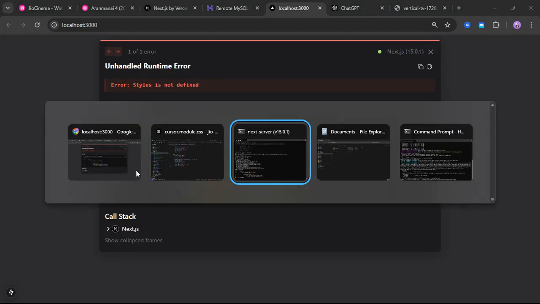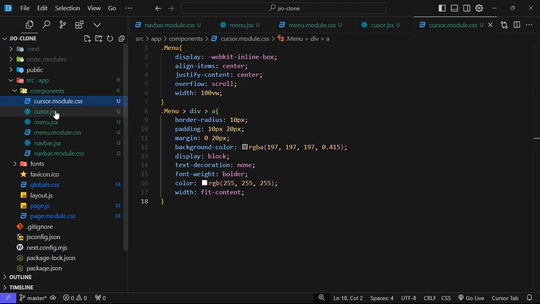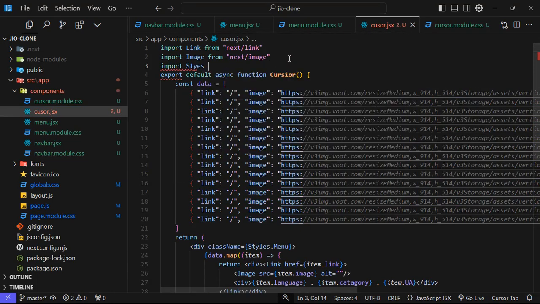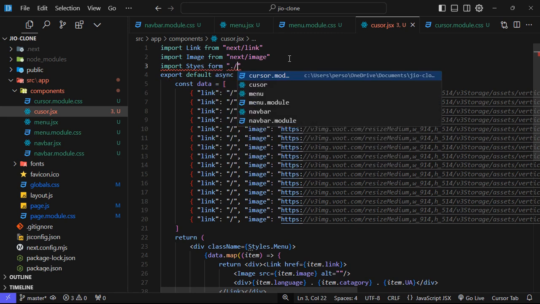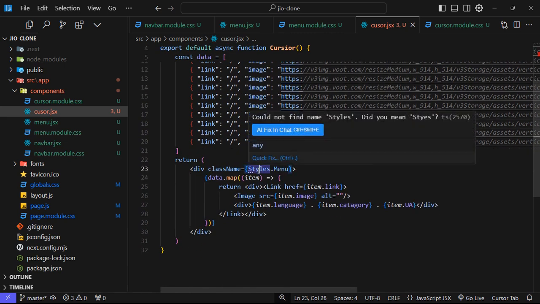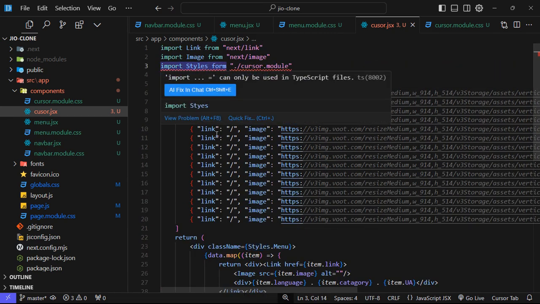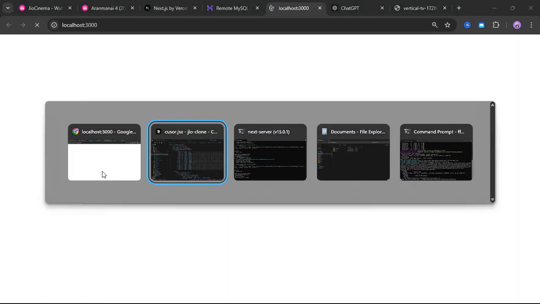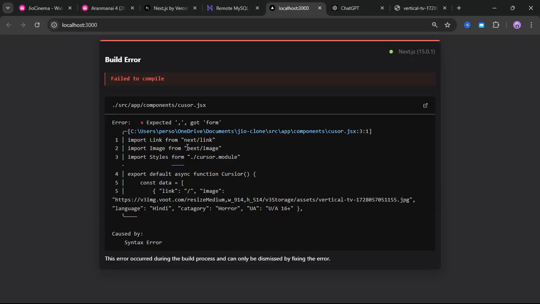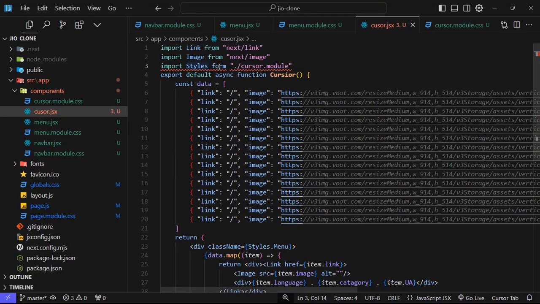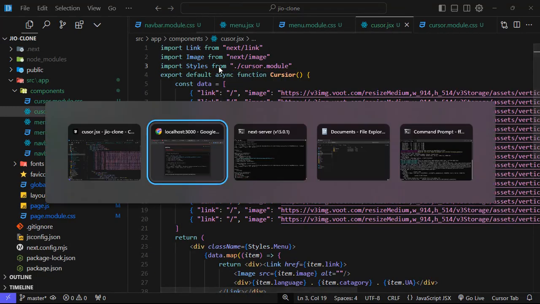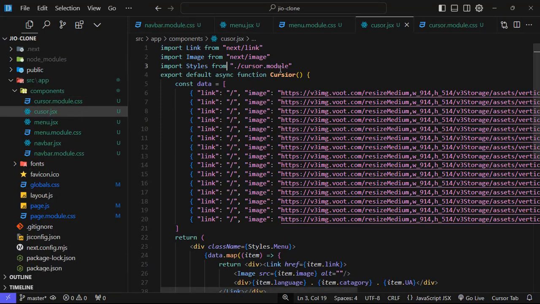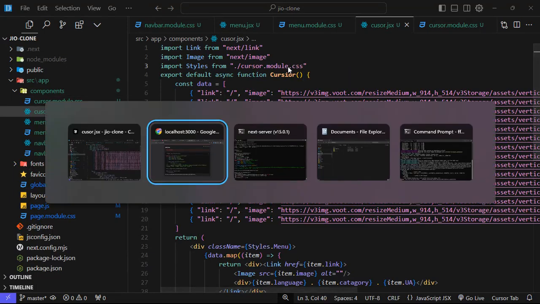I will import the style now. I will say import styles from, and this will come from cursor.module.css, so I will say styles. Now next I will refresh it and hopefully I will get the data, but it's currently saying that from, we have made a spelling mistake, so it was from. Okay, cool. Now it is still showing an error, correct, because we have not imported the .css correctly. Cool.